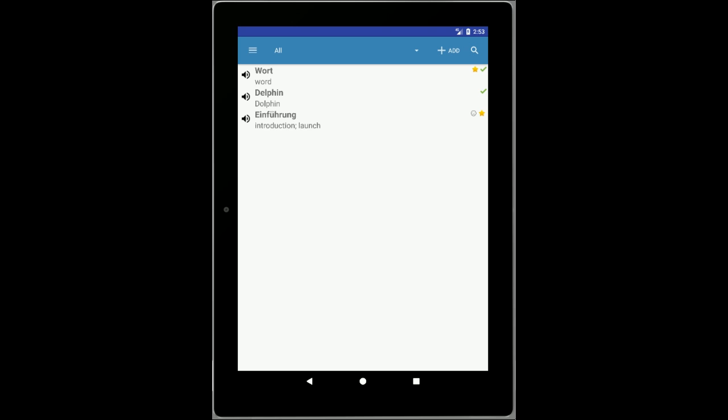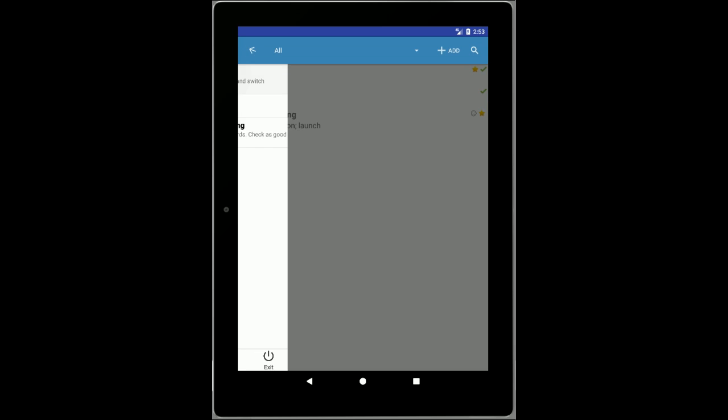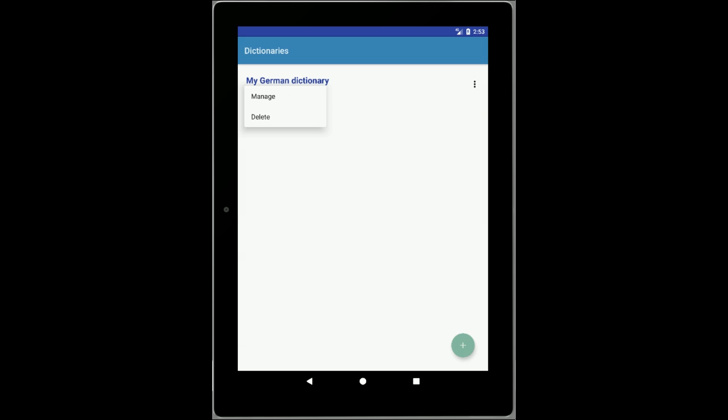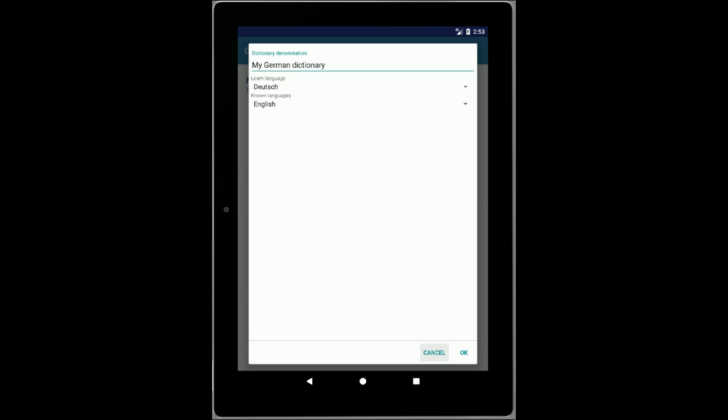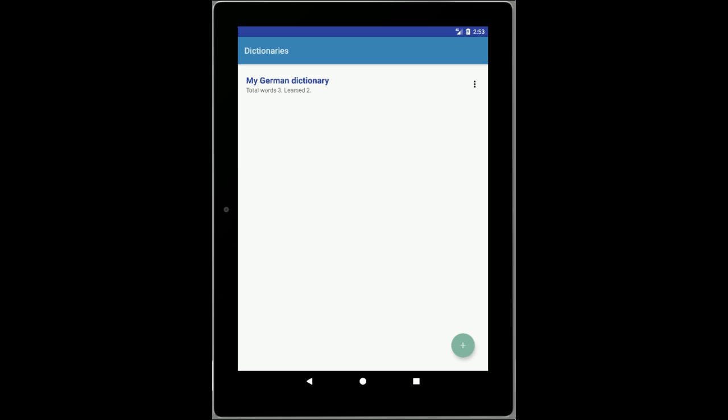Dictionaries. Word Dolphin allows you to modify existing dictionaries and add new ones. So, tap at Dictionary. Here you can change the dictionary name and language preferences. Press plus to add a new dictionary.